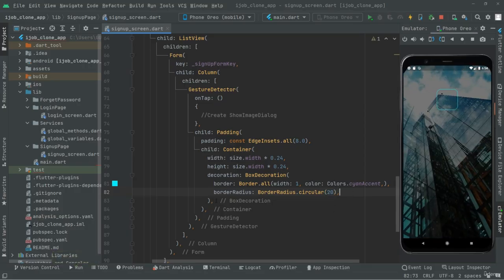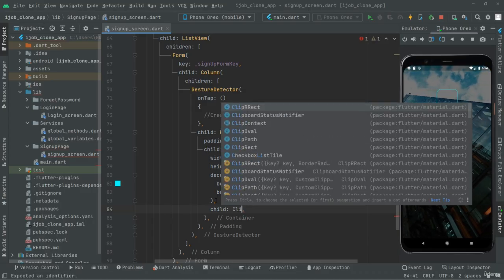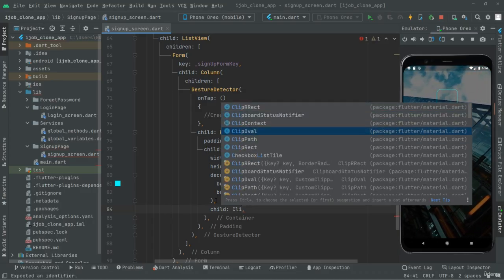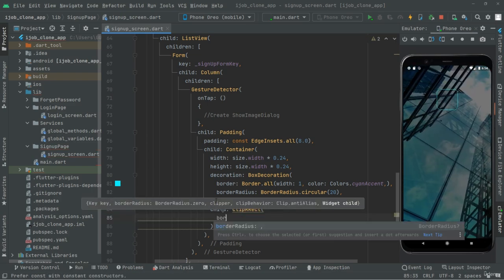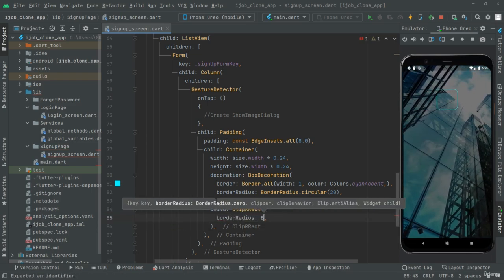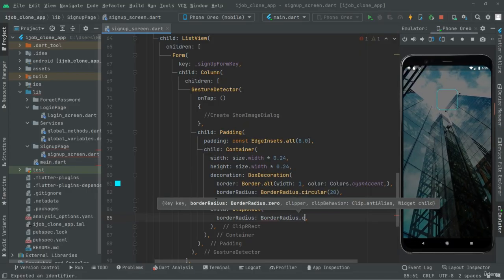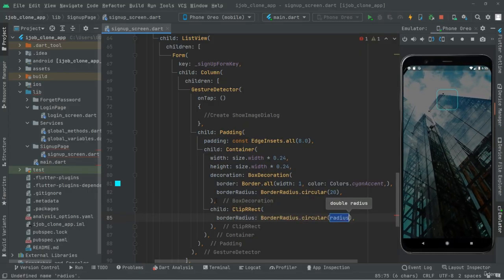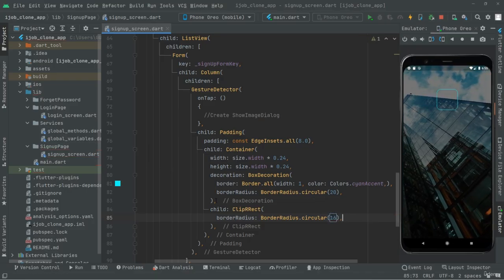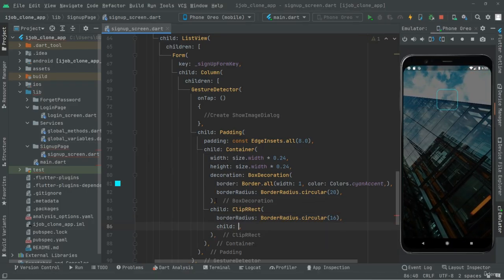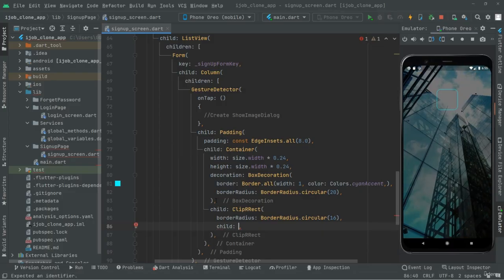Now let's go further, and in here we will say child, and right in the child we will say ClipRRect, that first one, in which we will simply first set the border radius. The border radius is going to be dot circular, for the image, so we will set it to 16. And right after, in the child, we're going to need a variable as a file type.